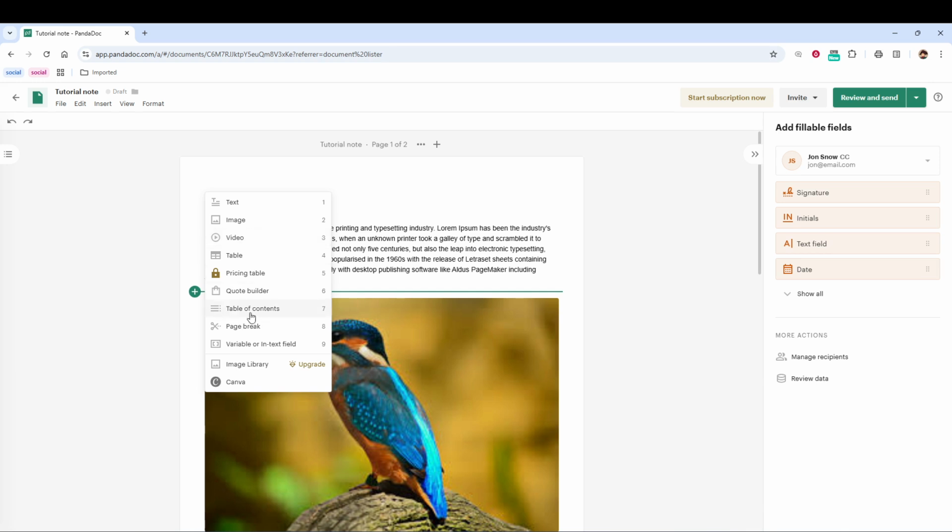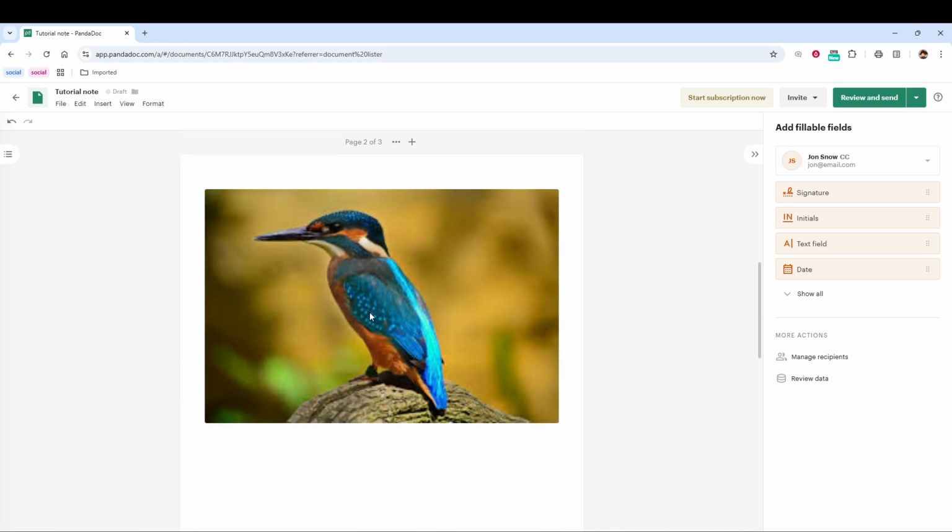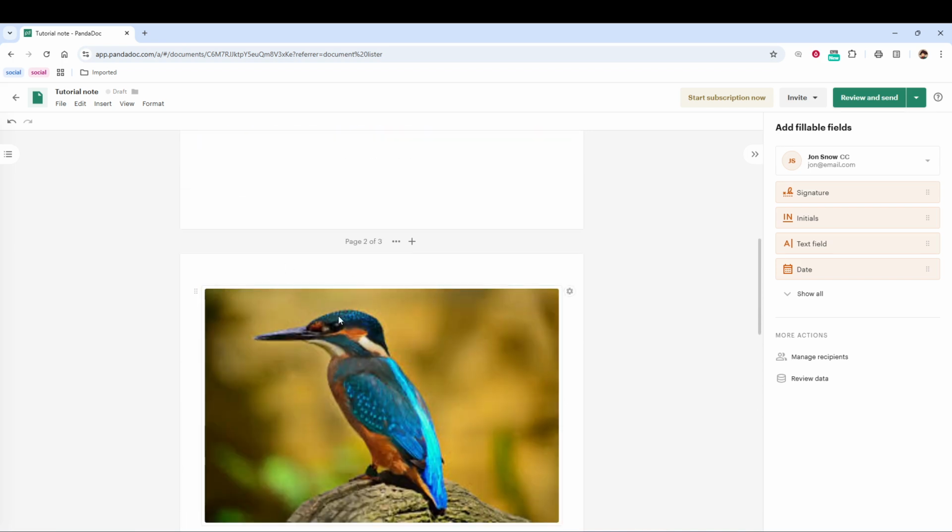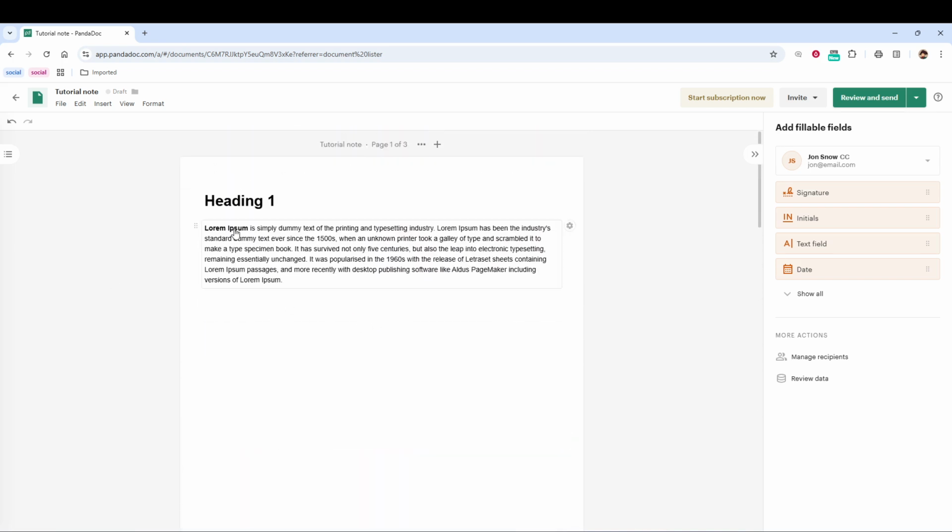Take a moment to make sure you are inserting in the correct place. If you click the plus sign too high or too low, the page break will be added in the wrong spot, and your content will shift in a way you did not intend. From the menu that appears, select Page Break. As soon as you choose it, PandaDoc will insert a page break right where your cursor was positioned. Everything that was below that location will move to the next page, giving you a clear separation between sections.